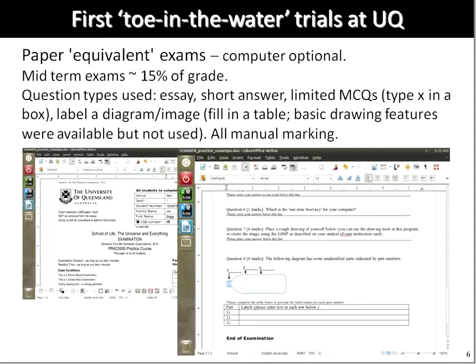There's things like we had labeled diagrams and things like that. So you can see on the screen, hopefully, there's some example questions from the practice exam that we gave students so that they could play with the software and get used to it. So for labeling images, we put a table underneath and asked students to fill it in.